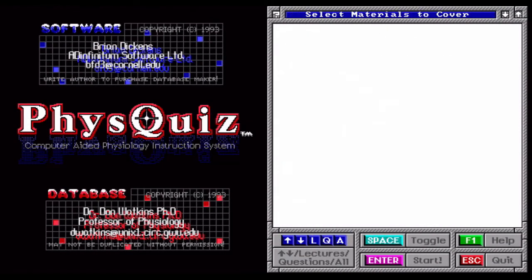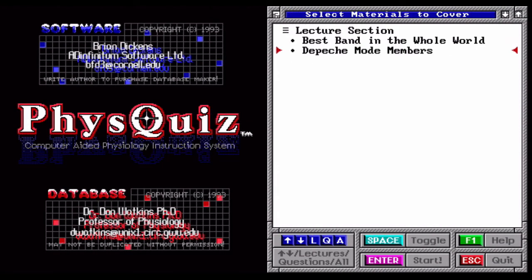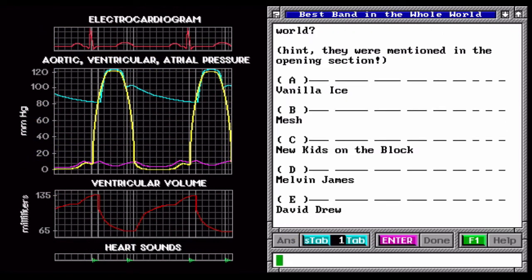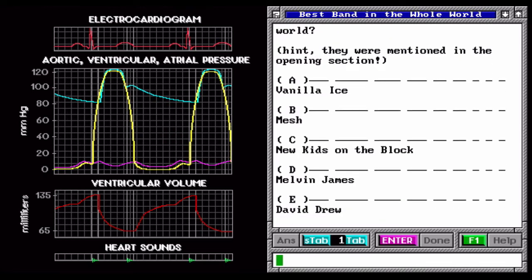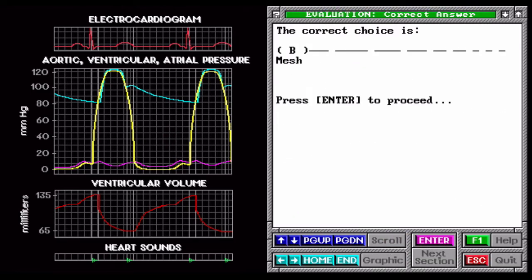Here we go. Let's not do the lecture. Let's just go ahead and ask that one question. And you can see here that, yes, indeed, we now have 5 choices. We have 2 possibilities, and we will accept Mesh as being best band in the world. I've been listening to a lot of Mesh lately. So that's how it worked, and that's what it did.